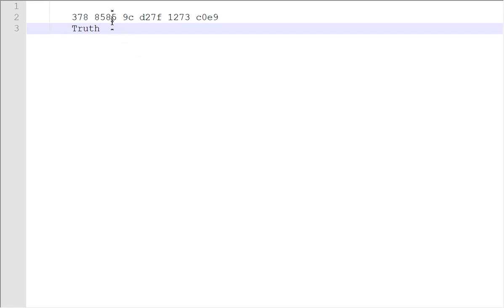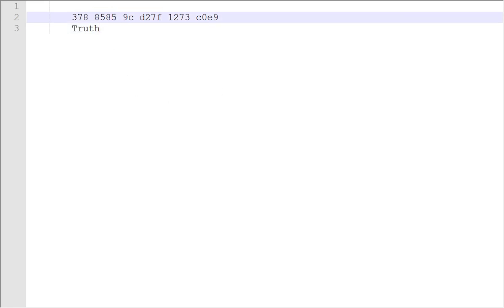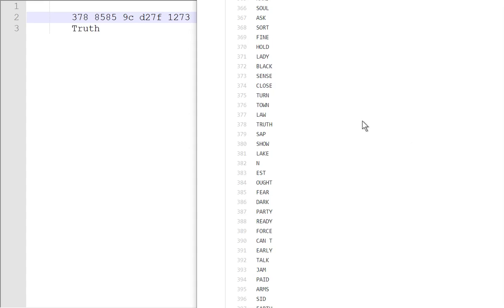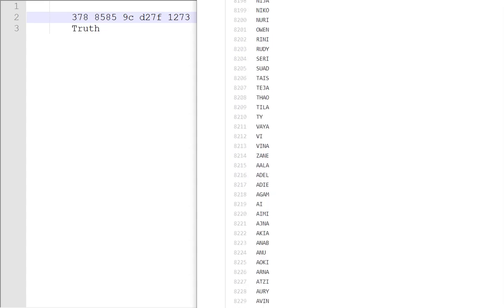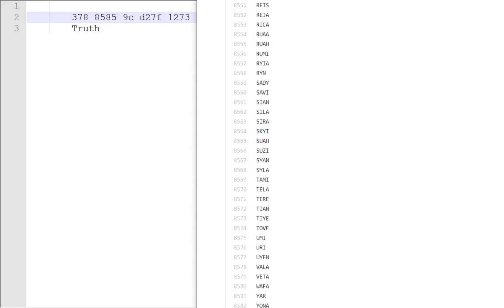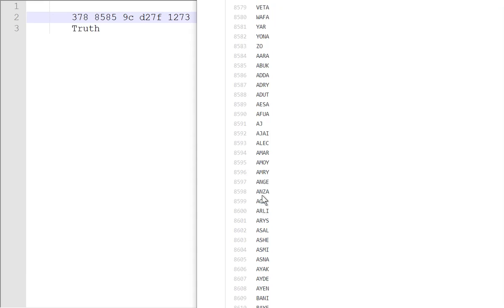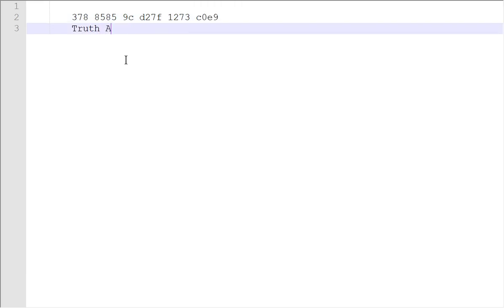And then I've got to look up code number 8585. Now I'm going to have to do a lot of scrolling because there's 10,000 of them here. Let's see if I can find it. 85, getting close. 8585, okay, Amoy. Not all the words are the same. And then I could look up the rest of these.